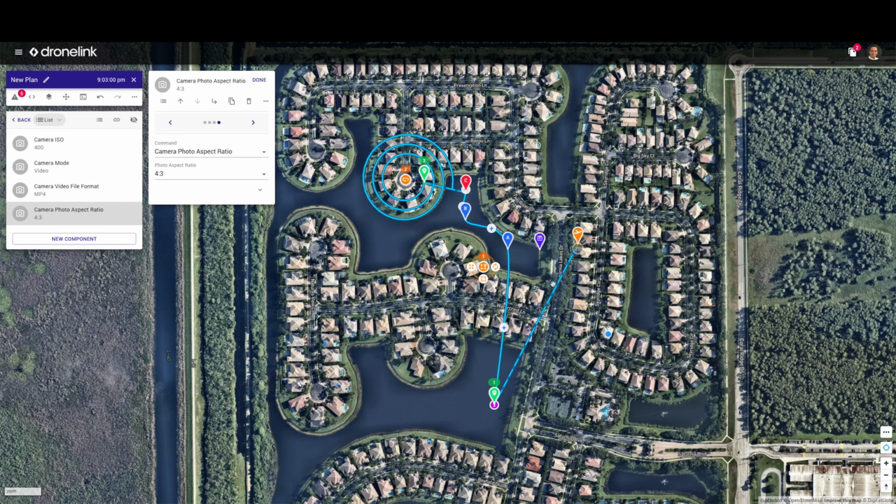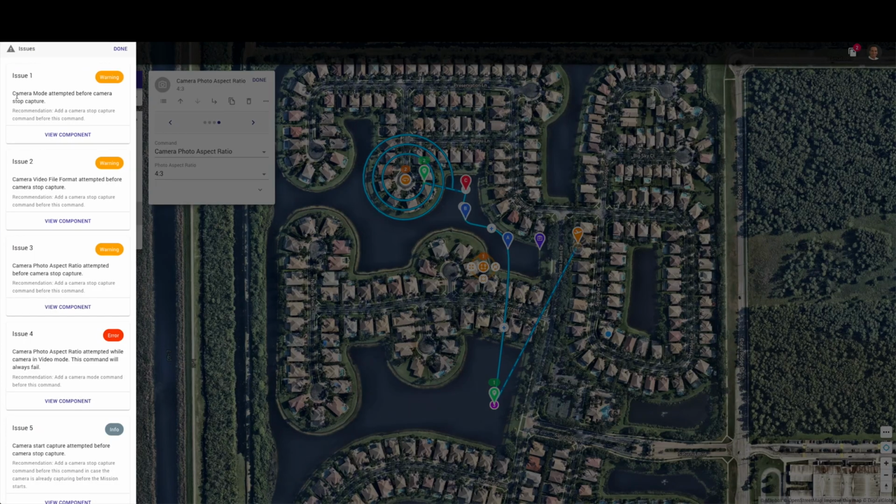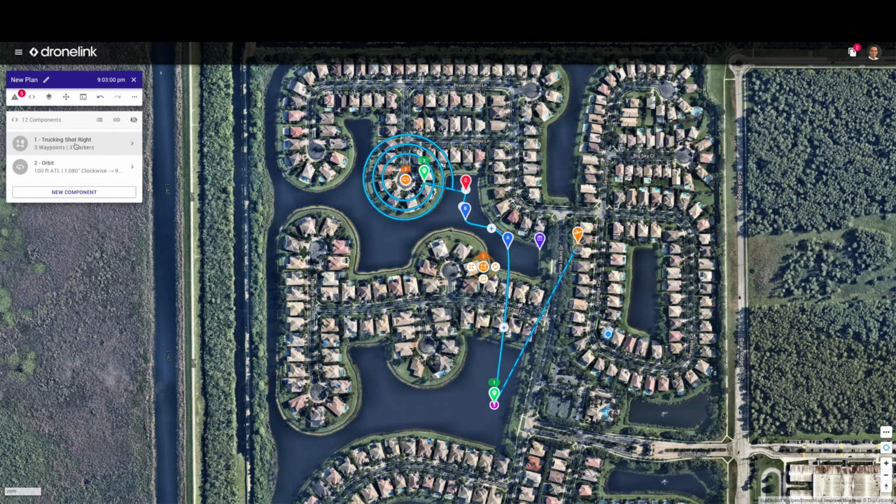So as you're making changes and as you're adding in particularly camera commands, keep an eye on this warning icon here. Now, what I did is if you click on this, I've intentionally created a variety of things. If I look at this mission, I have a trucking shot going to the right. That's what this path is right here. And if I go into it, I've got an approach and I set up some immediate commands in a list. And you can see I have an ISO setting, I've set it to video, I try to set the video format, and then I set the photo aspect for some unknown reason. So this was intentionally messed up.